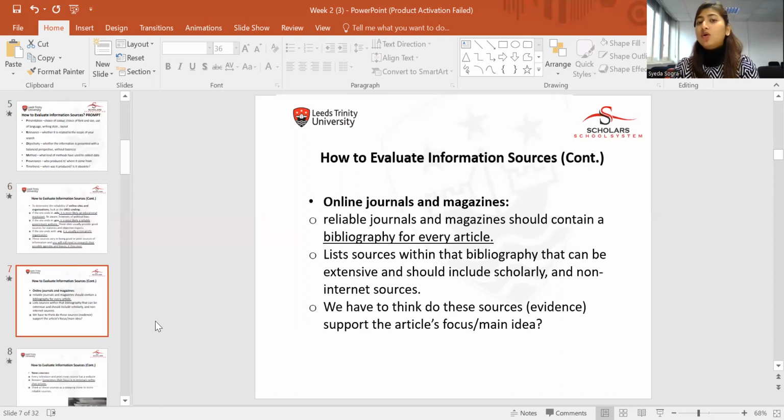How to evaluate online journals and magazines. Reliable journals and magazines should contain a bibliography for every article. The bibliography lists sources that can be extensive and should include scholarly and non-internet sources. We have to think: do these sources provide evidence to support the article's main idea or not?